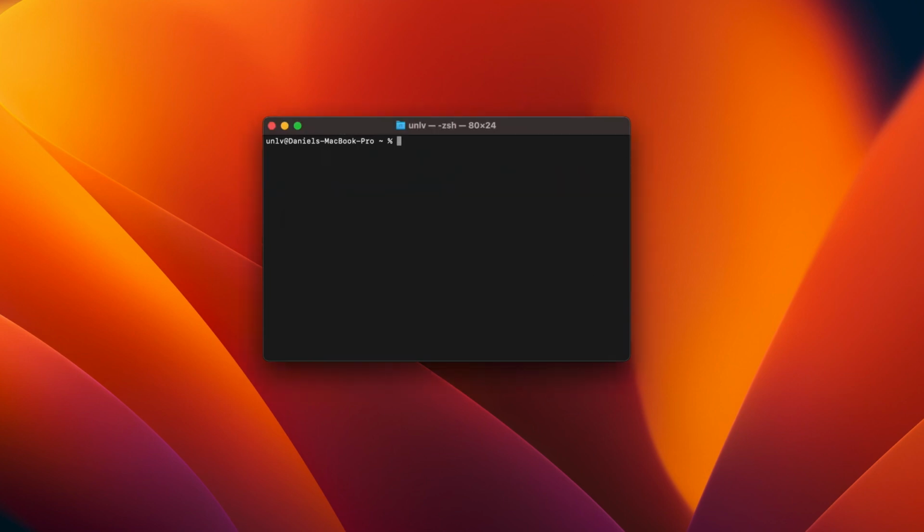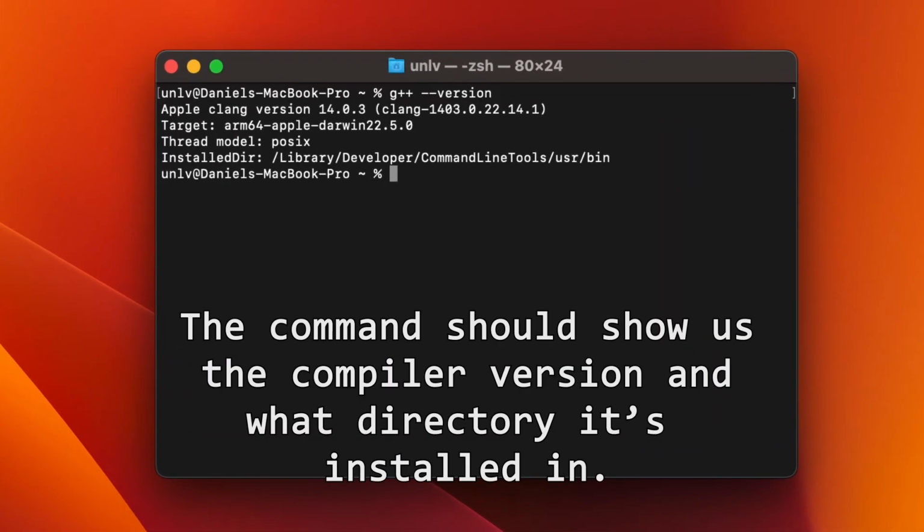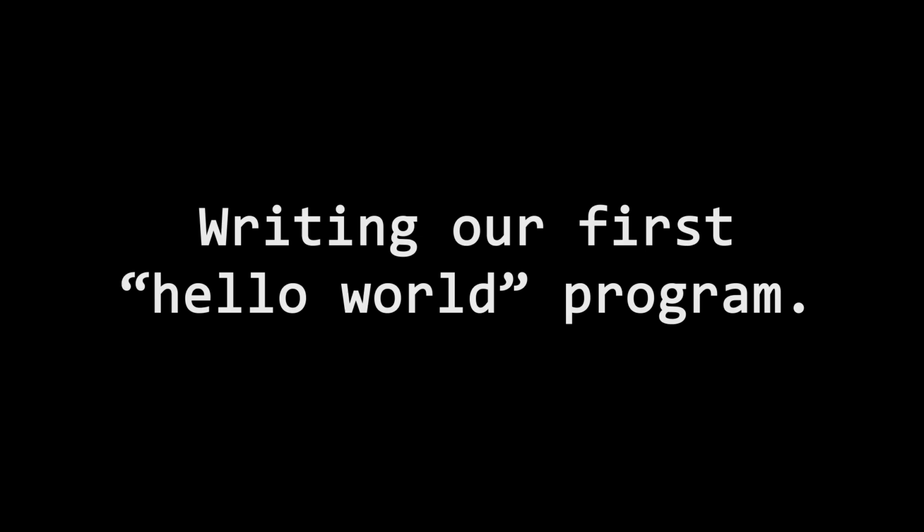Now we can try to execute the g++ --version command again, and if we can see this, then that means that we were able to install it correctly. Running our first Hello World program.